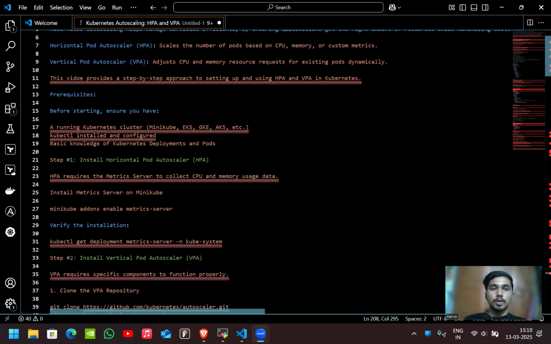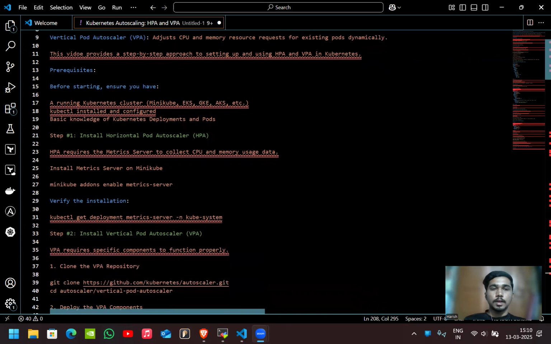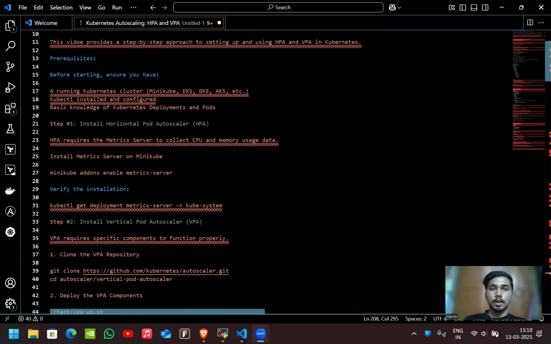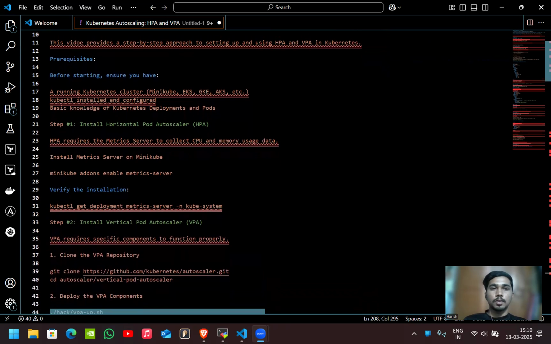So if you see the prerequisites, we need a running Kubernetes cluster like Minikube, EKS, GKE, AKS, etc. And also kubectl installed and configured, and basic knowledge of Kubernetes deployments and pods.